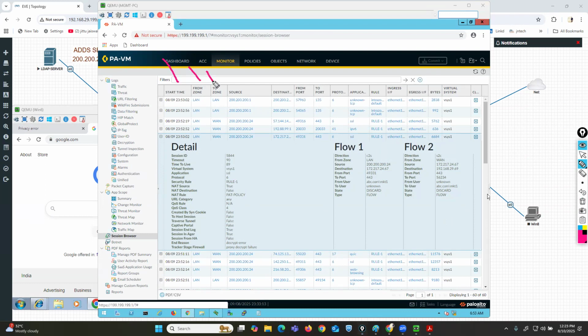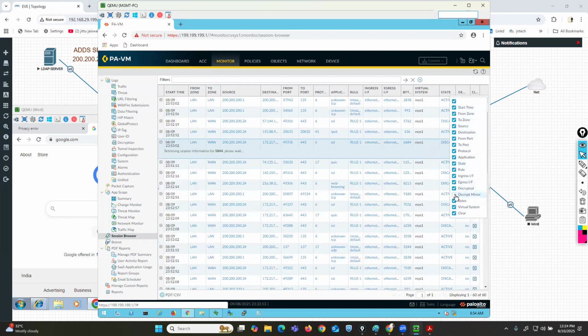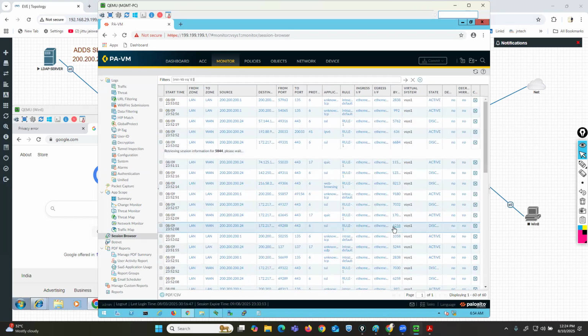What information can we verify in this session table? Start time, from zone, to zone, source IP, destination IP, from port, to port, protocol, application, rules, ingress, egress, and byte information. These are the default columns. In case you want to add more columns, you can just click here and adjust the columns. See, multiple options are available: state information, decrypted information. But I told you this is a temporary database. If traffic is traveling through the firewall device, then you can verify session table information.